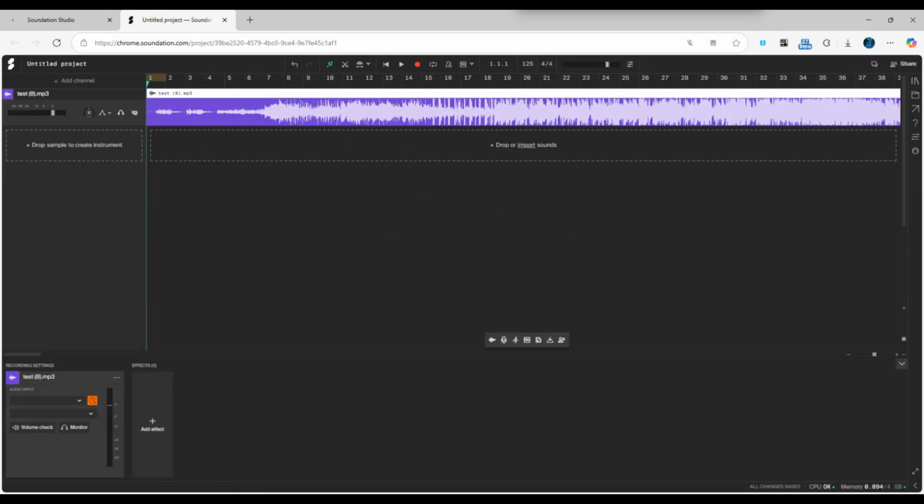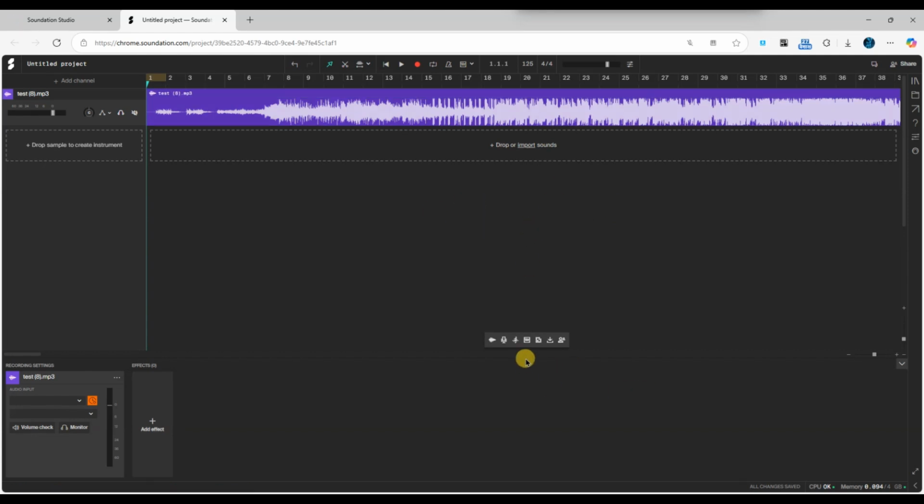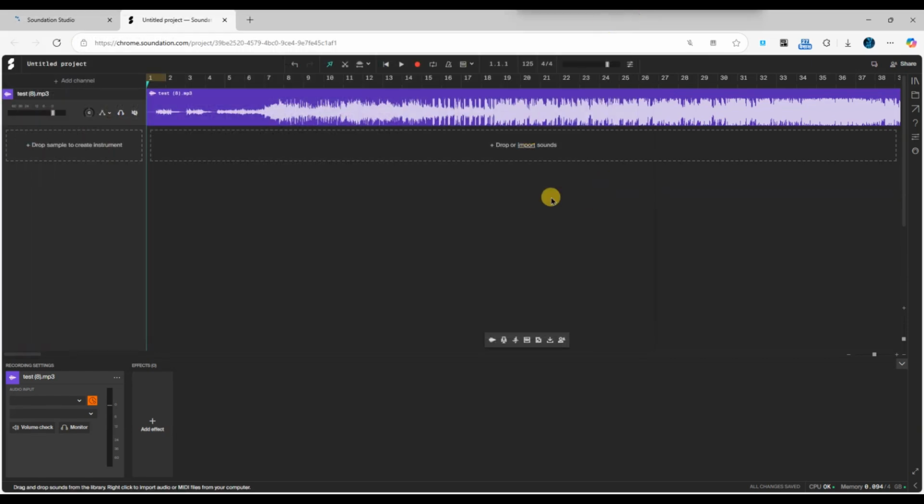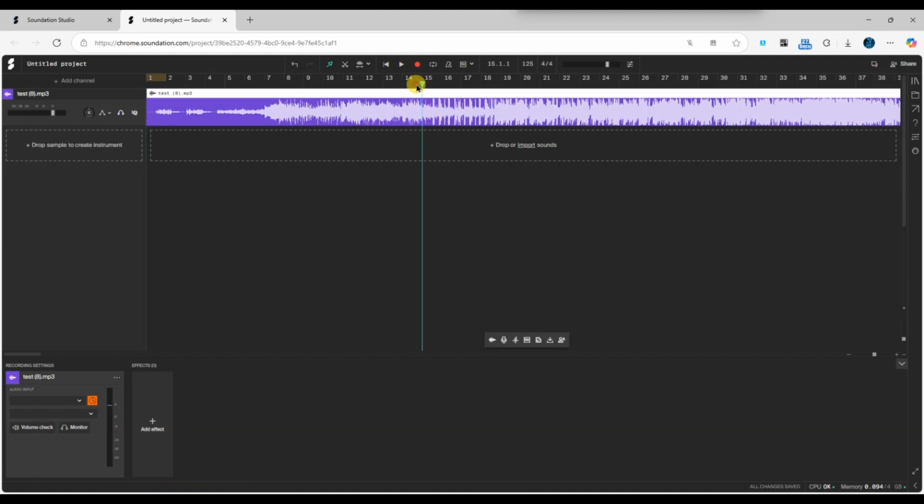The layout is simple with a timeline at the bottom and a toolbar for adding sounds, effects, and instruments. First of all, make sure you add tracks by clicking on the Import button. You can add audio tracks or virtual instruments. With Soundation, you can drag and drop loops or even record your own sounds directly into the timeline.